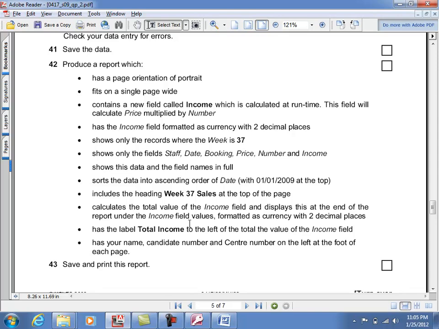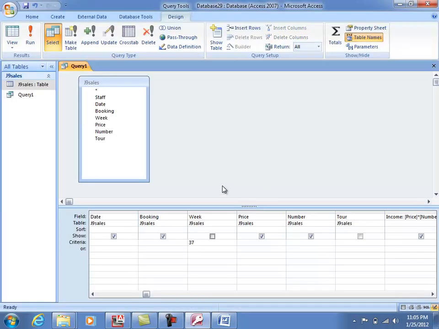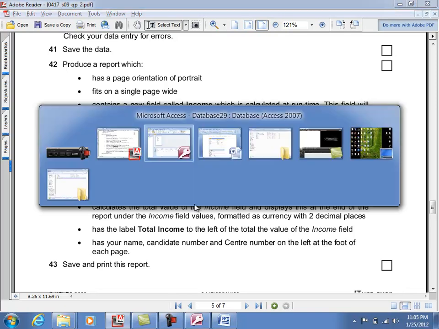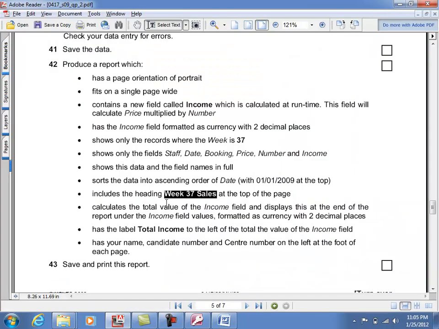So what's the difference between a report and a field? Let me just do it in one. Okay, let me just do it. Okay. Sort the data into ascending order of date. So we have to make date ascending order. Any problem? No. And includes the heading this at the top of the page. So after this, I will convert this into a report. Then I will do the last 2 points.